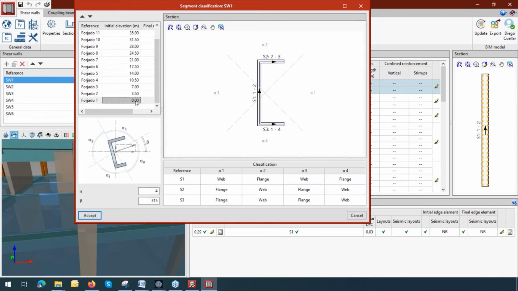What is really important to notice is that we must clarify which parts of the segment are effective zone and which are not, because after that we're going to have the effective reinforcement. That's why we must do this first. But you don't have to worry about it because the software is doing it for you.